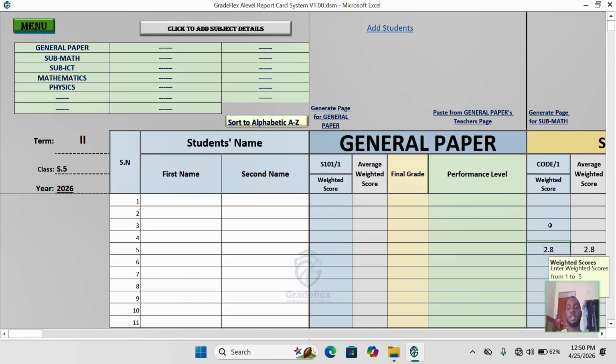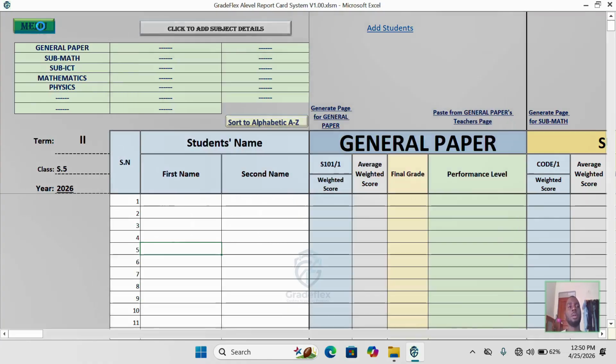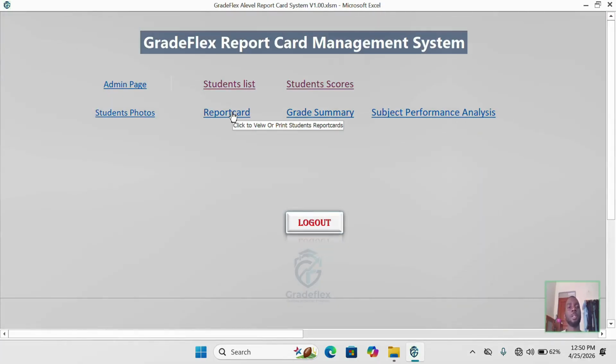So this is the scores, and from here you can enter the subjects. You add the subjects. We shall look at that. Let's first go back and read through all. Then we have the report card.